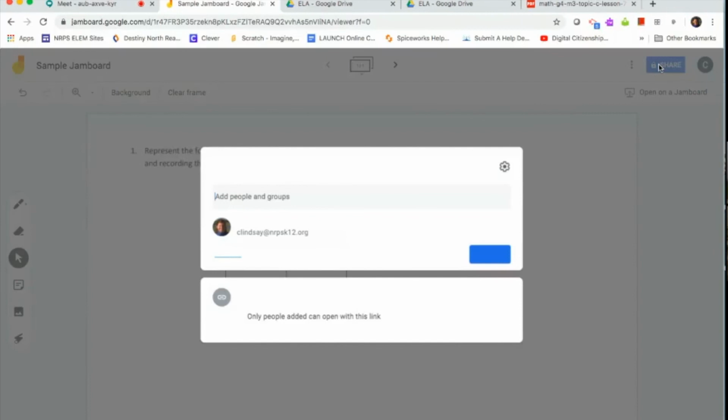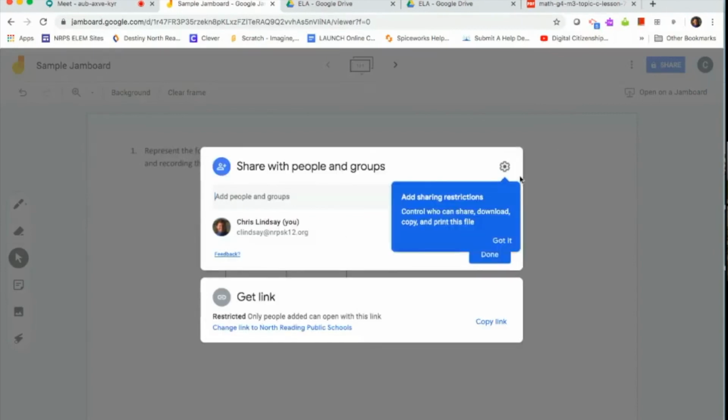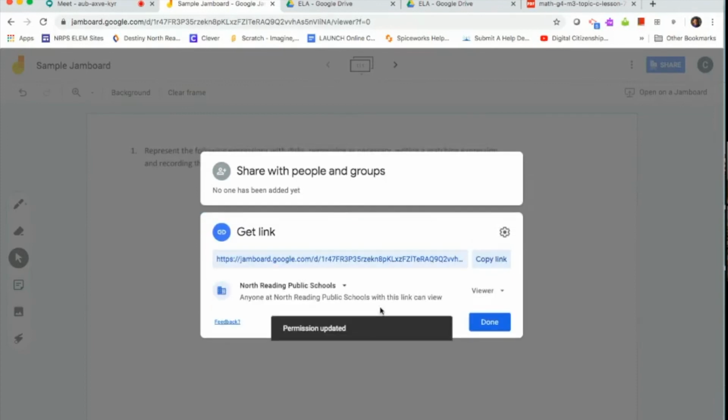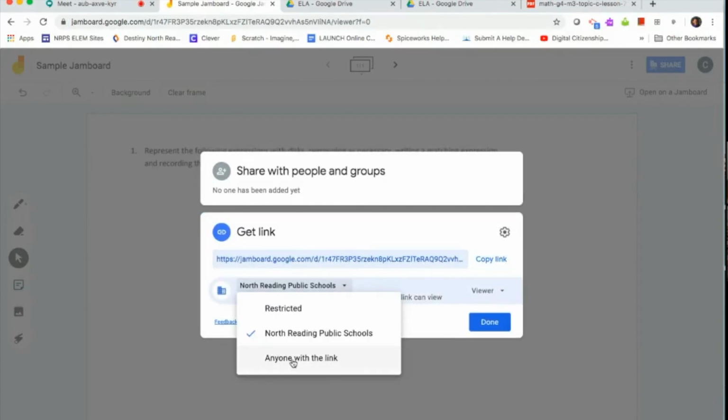So what you're going to do after you share it is you're going to just get a link. Just in case, I'm going to make this open to anyone and not restrict it to North Reading, just to make sure that the kids can easily get into it. So I'm going to click where it says change link to North Reading Public Schools, and I'm going to go here on this little drop down, and I'm going to say anyone with the link.